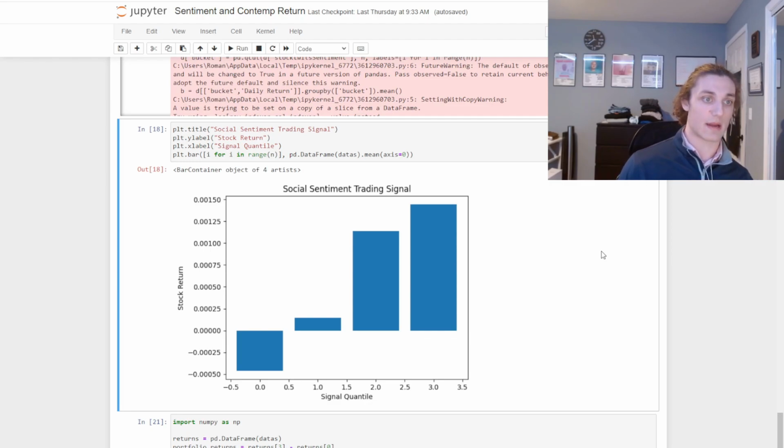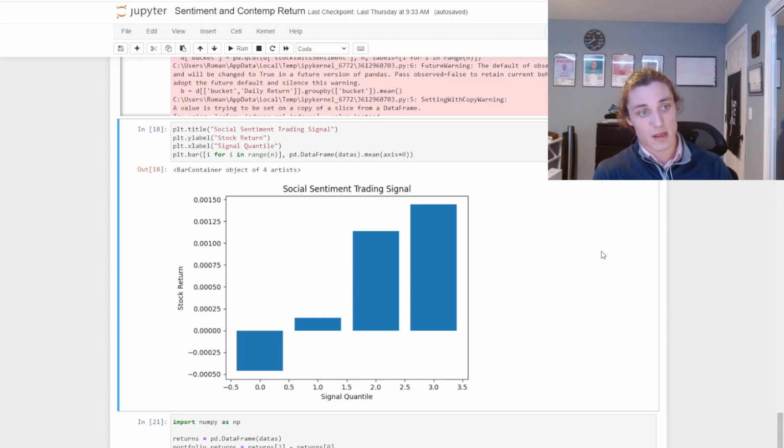Not really. There's a lot of evidence in the academic literature that suggests this sort of relationship should exist, even in a predictive capacity. This is contemporaneous, so this is not tradable, but this is not something that we should be surprised of. Honestly, we should be more surprised if we didn't see this relationship, especially because we're using contemporaneous data. Okay. So this is exactly what we want to see.